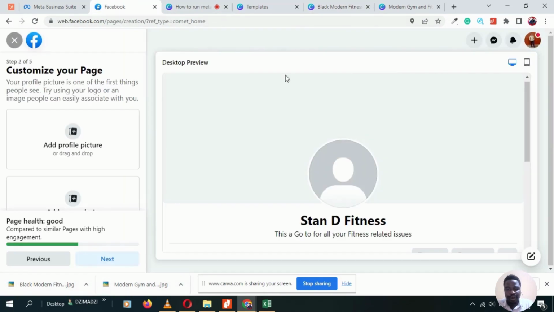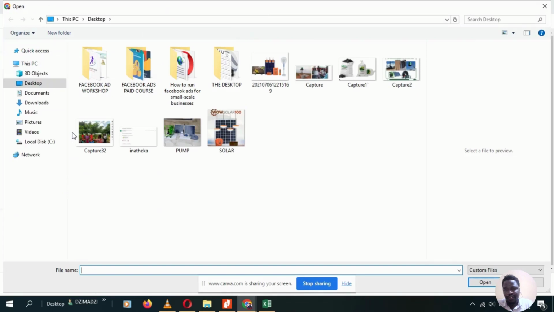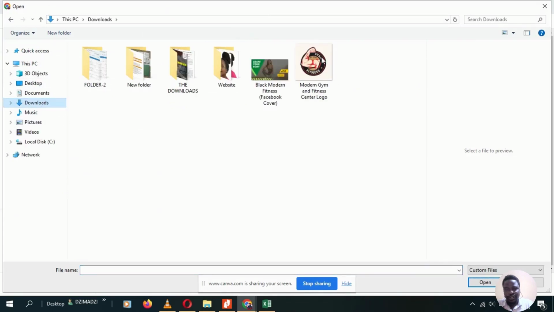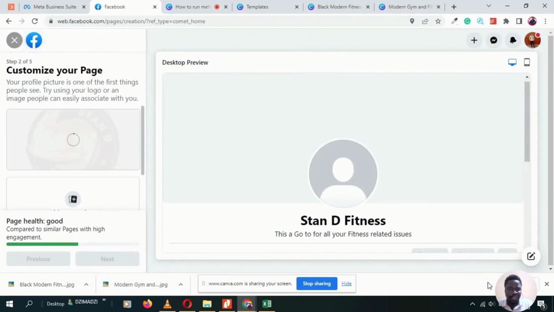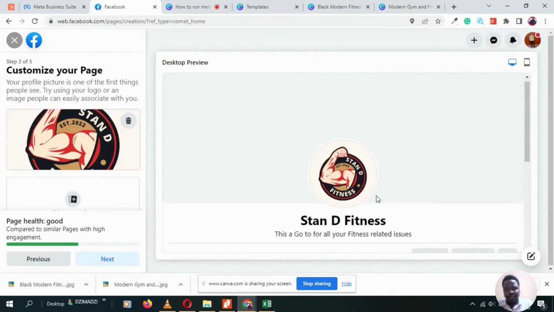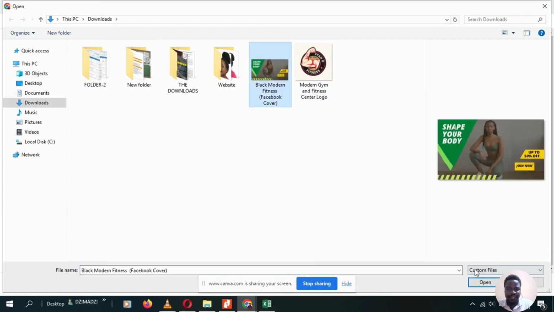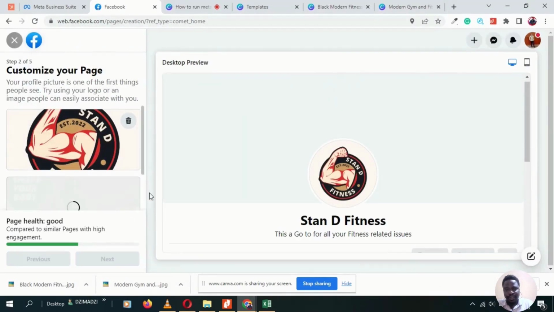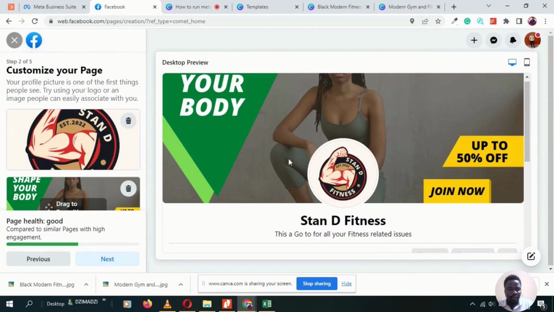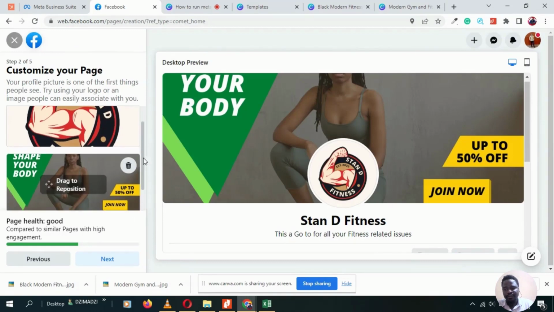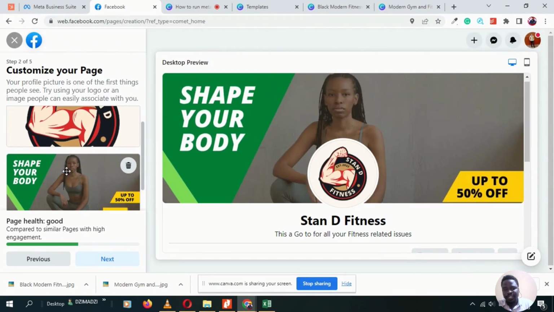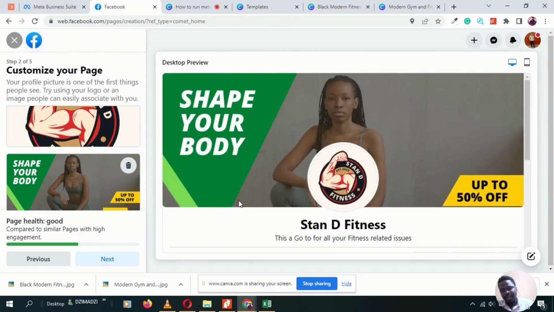So let us go to our Facebook and add the images. So I'll just click right here on the profile picture, and then I'll go to the downloads, and then I'll insert our profile picture, which is the logo that we have just created. So as you can see, our logo has been successfully added to our Facebook business page, and then I'm going to add the Facebook cover image, and then this is it. I'll click open. It will load, and as you can see, it has also been successfully added to our page. You can drag so that it perfectly fits on our cover.